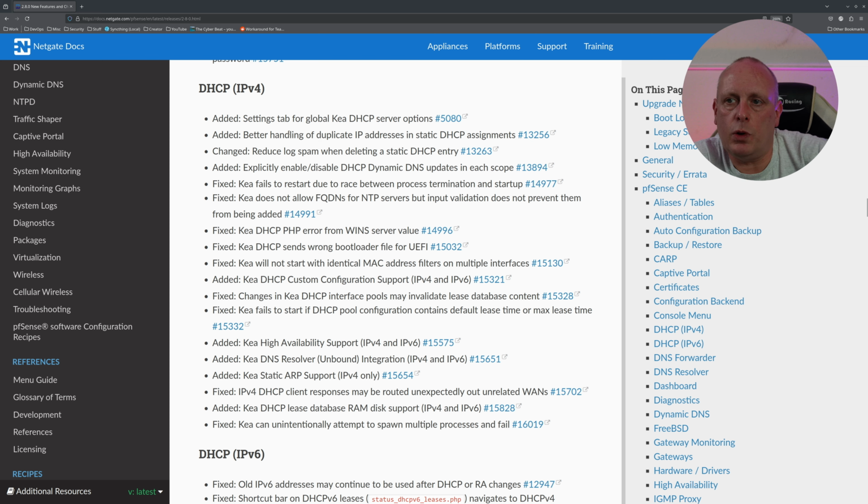DHCP IPv4. So again, they've added the Kea stuff that we've just been through. So settings for global Kea DHCP server options, better handling of duplication of IP addresses in static assignments, reduce log spam when deleting a static entry, explicitly enable or disable DHCP dynamic DNS updates in each scope. They've fixed an issue with Kea failing to restart due to race conditions between process termination and startup. Important fix.